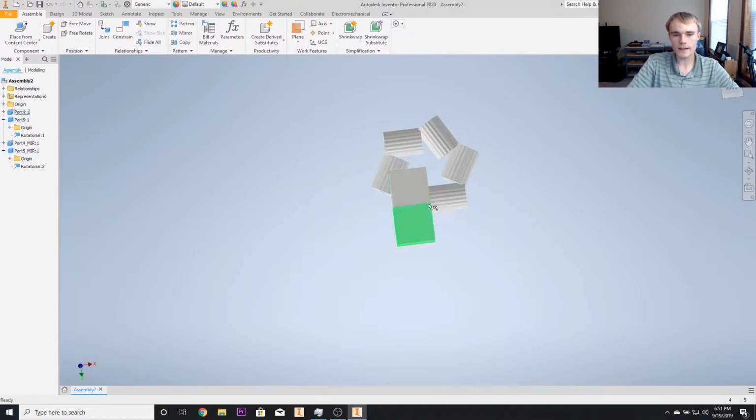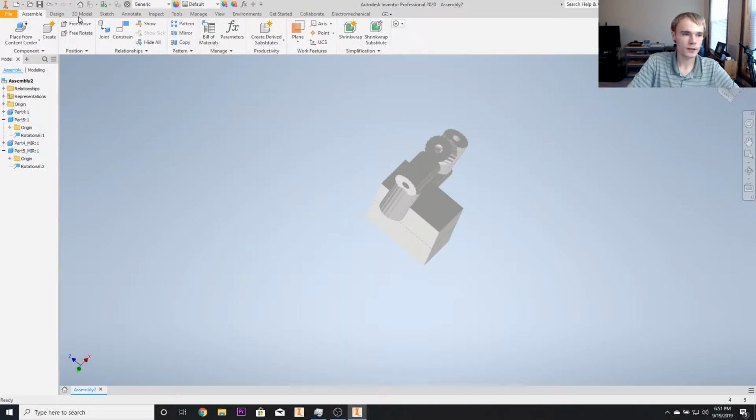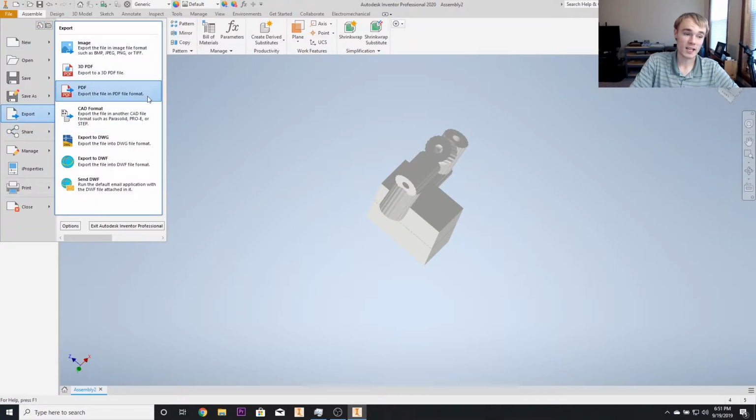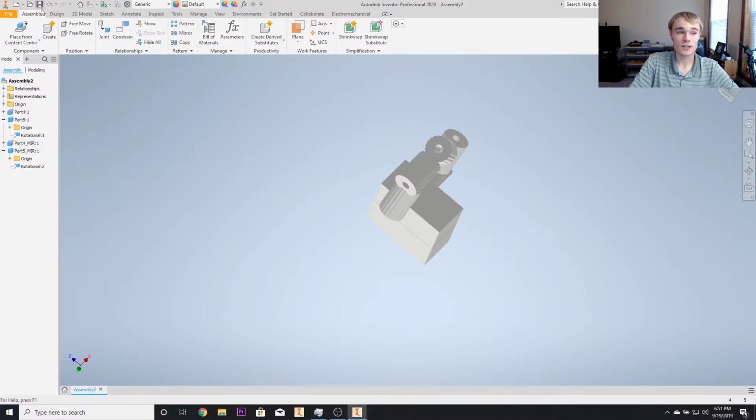And the final thing that I'm going to cover in this video is how to export these files. Now, for me, I always export to an STL so that I can use it for 3D printing. But it's not what you think. Most people would think you go up here, you go to export, and you can export it like that. You can't. For 3D printing, you have to do it this way.